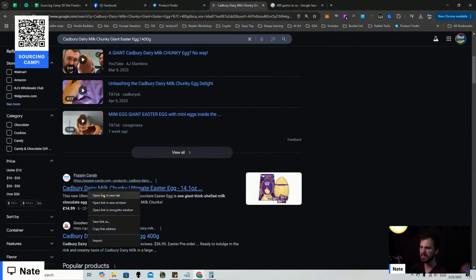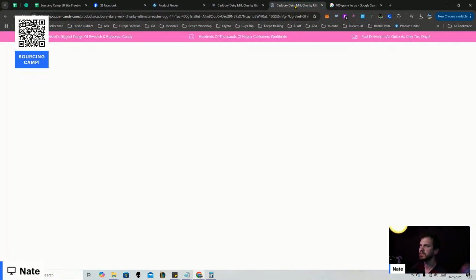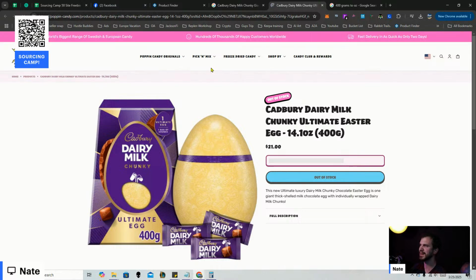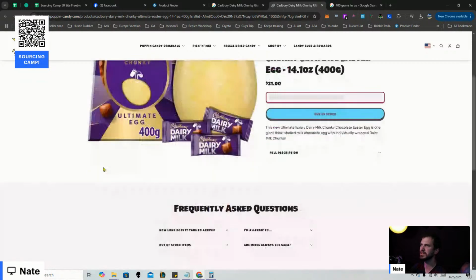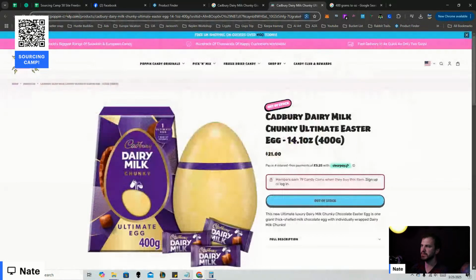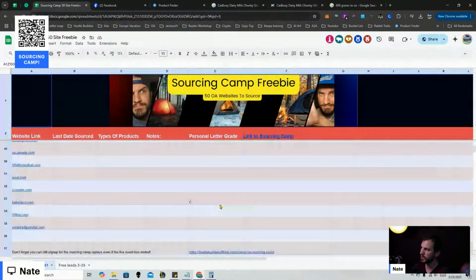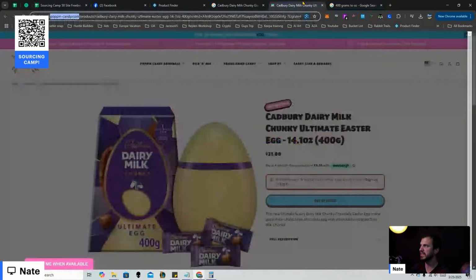All right, Poppin' Candy. Now that looks like a UK website, so you'd have to confirm that they would ship to you. Ooh, out of stock. Dang. This could be a really interesting website though. If they do carry this that cheaply, I would probably save poppincandy.com to a master sheet such as this. So here's what we're going to do. I'm just going to add this right down here to the bottom. There we go. Poppin' Candy.